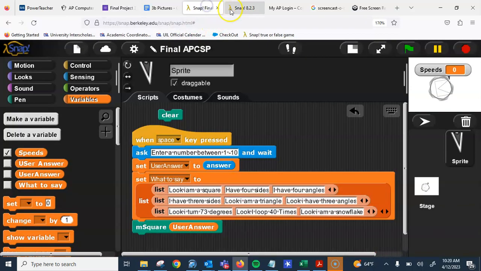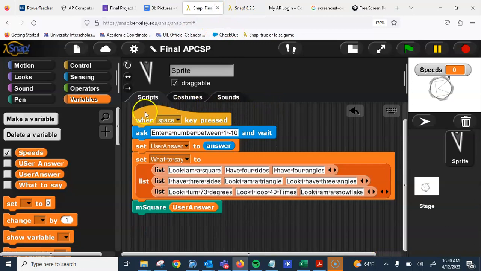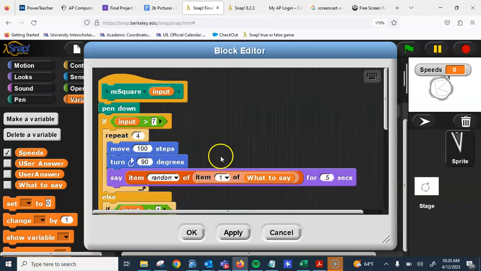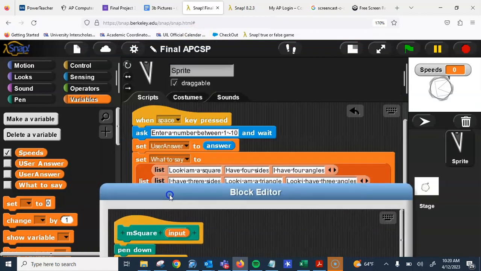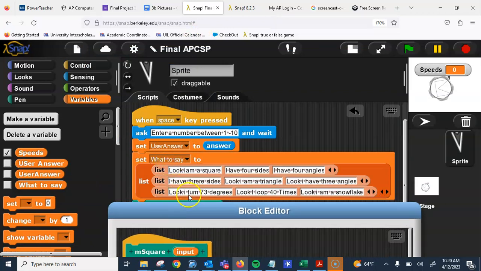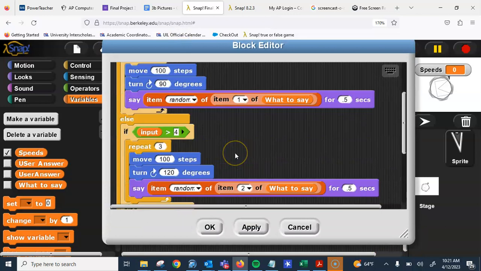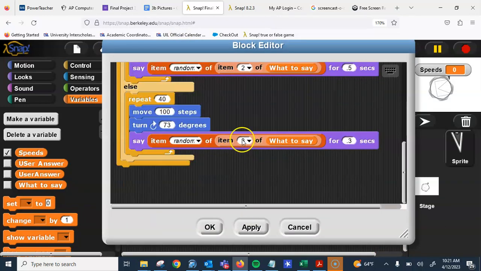So I can go back to my program. Am I using the data anywhere here? No, I'm not. I use mine in my block, so I go ahead and open it up. And I can see that I use the data right here, where I'm saying a random item from what to say, which again is the name of my list. Right here, what to say. So I'm using it in 3 separate spots. I'm using it here, here, and here.